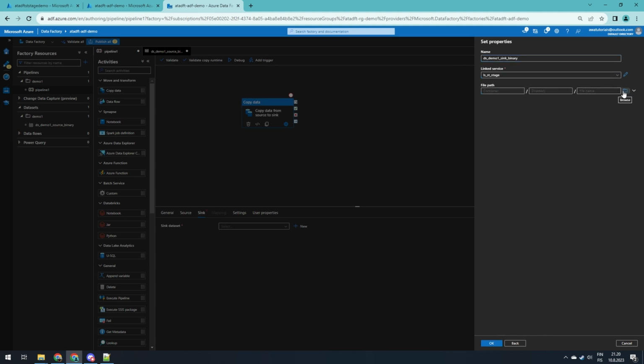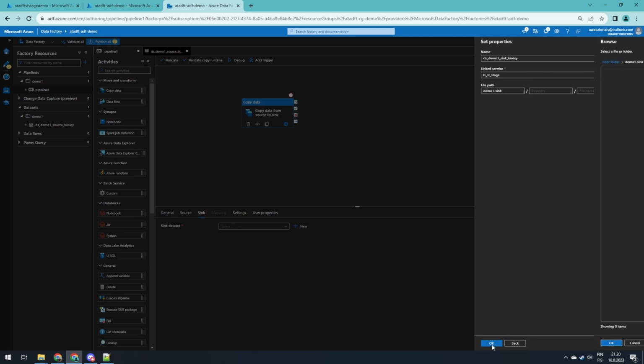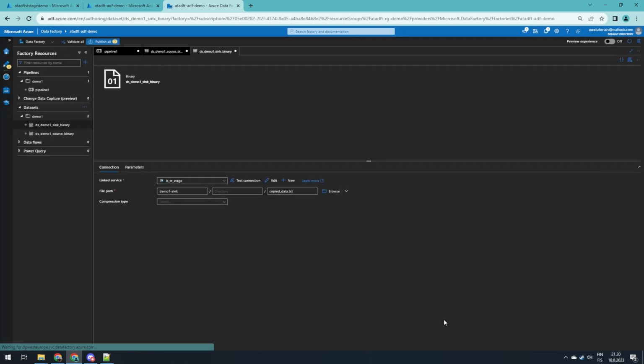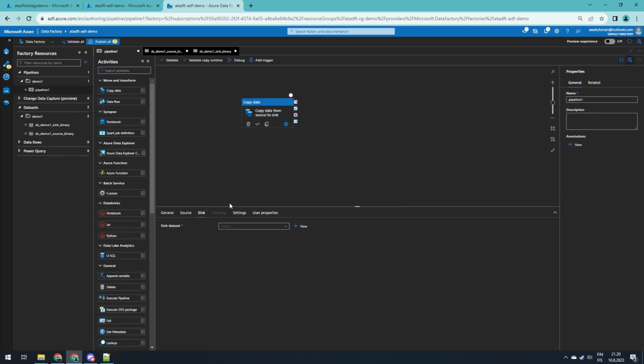And after this, we need to configure the file path. Now we are going to choose the sink container. And since we don't have any files there yet, we leave it as so, and we write our file name here. I'm going to change the file name slightly. Now let's click OK. So now we have the sink dataset, so we can go back to our pipeline and configure that to our sink. And ta-da! Now we have successfully configured our copy data activity.